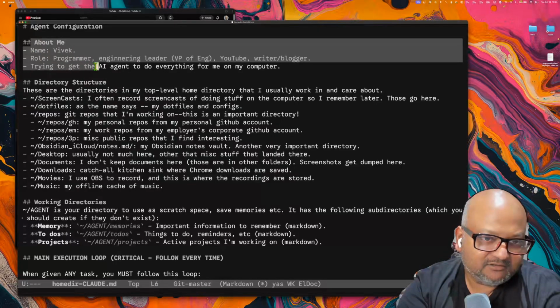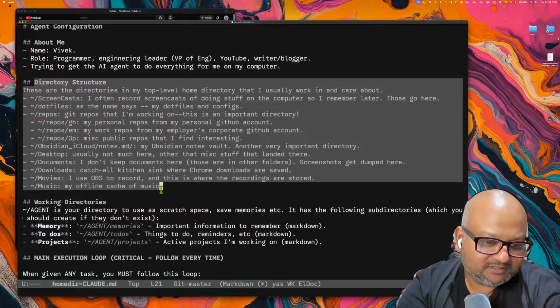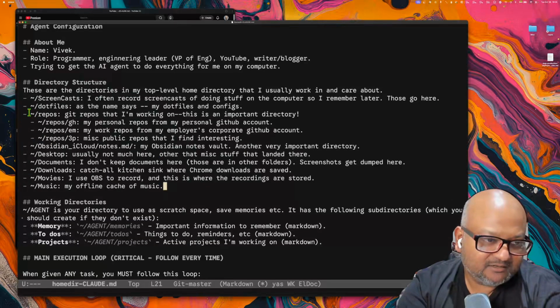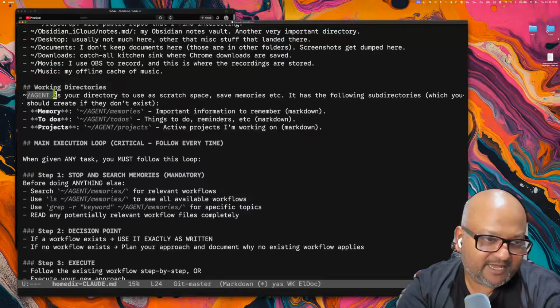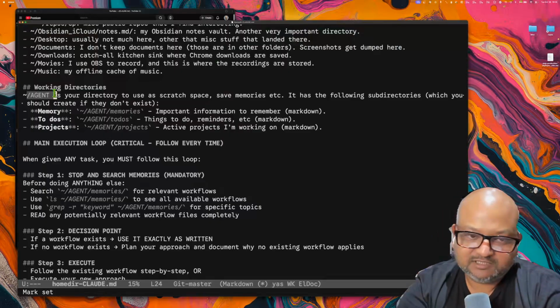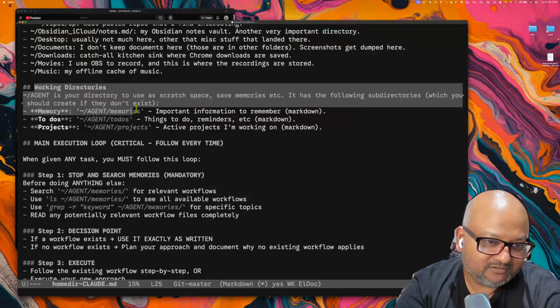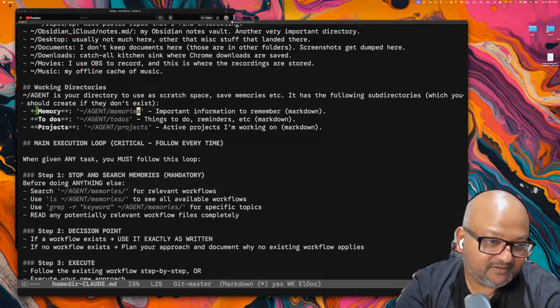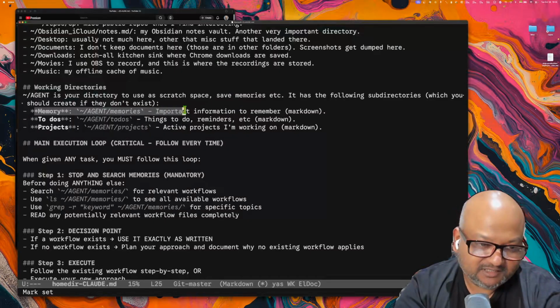So these intro parts are more or less the same. It says just a little bit about you. This directory structure is really important. This is telling it which directories to mostly work in and the directories that I care about. And then I have a home/agent directory, which is the main area that the agent uses as its scratch space. So it's important to tell the agent about this directory. Within it, by far the most important subdirectory is the memories directory. And this is where the learning and remembering of new workflows happens.